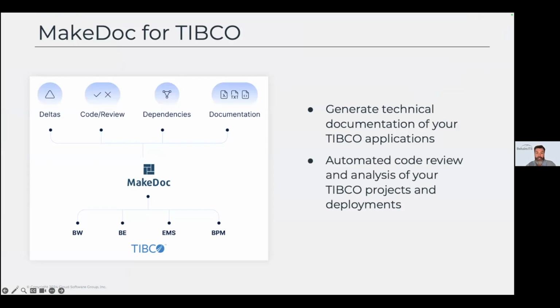TIBCO projects. So basically, Rory mentioned Javadoc or PyDoc. So it's similar. It generates a documentation which can be then used or exposed somewhere or shared with your coworkers.